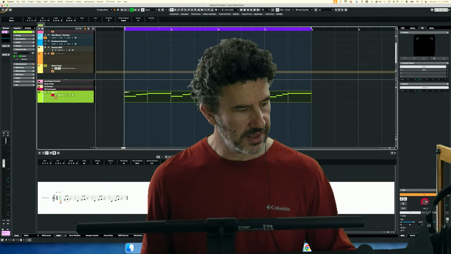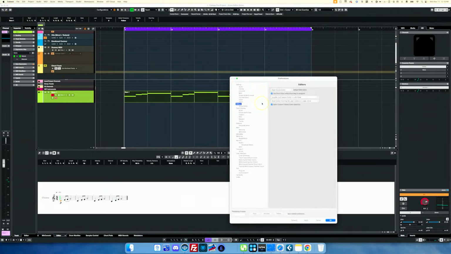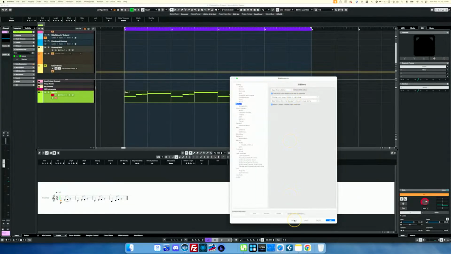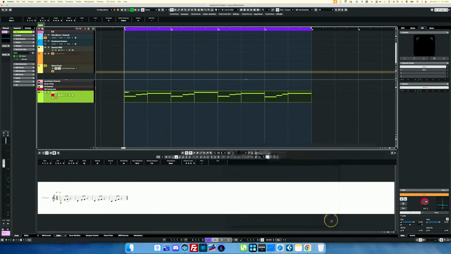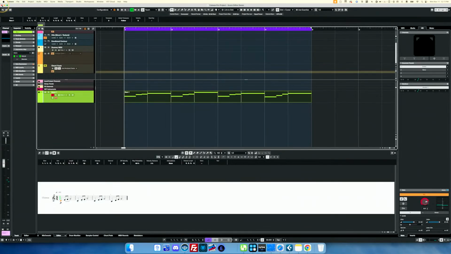Okay, so let's talk a little bit first. How do you set up this as your default? So setting up the score editor as your default starts up in the Cubase settings, and you want to go to editors here. And then usually key editor would be selected here. You want to go ahead and select open score editor as your default. And I also changed this value here, double click opens editor in a window. That seems to mean that if I double click on an event in my window here, that's going to open it up and put that directly into the big window like so. So that's how you can set up the default.